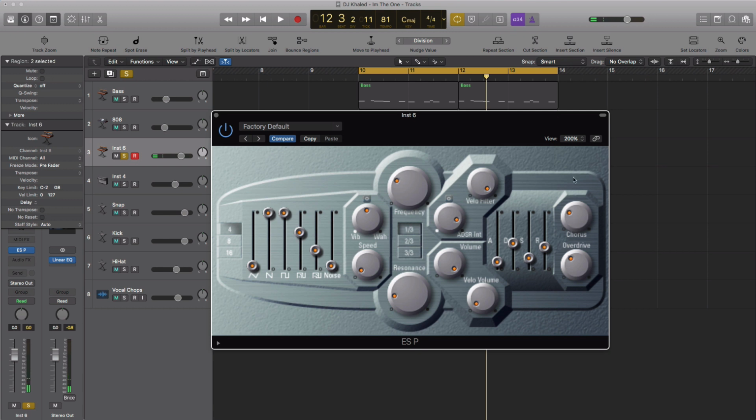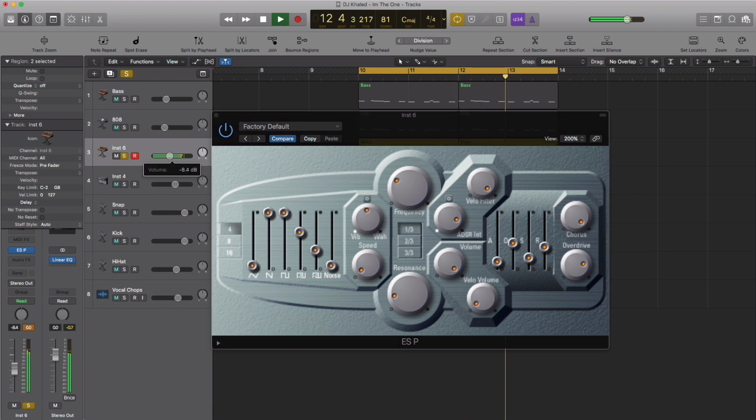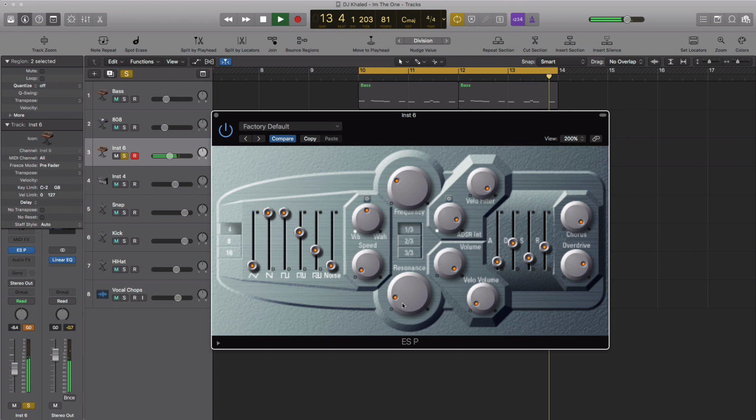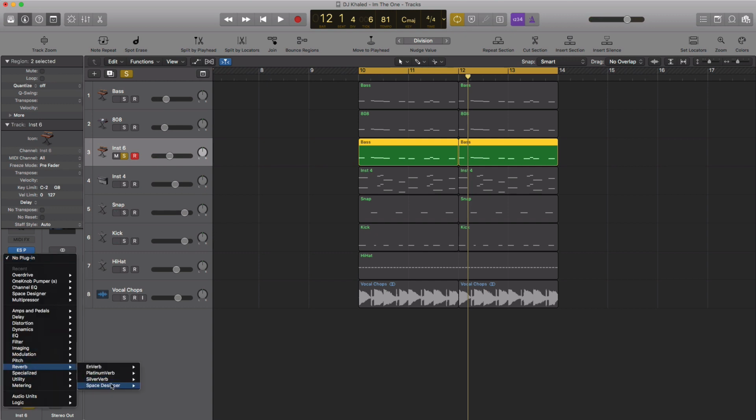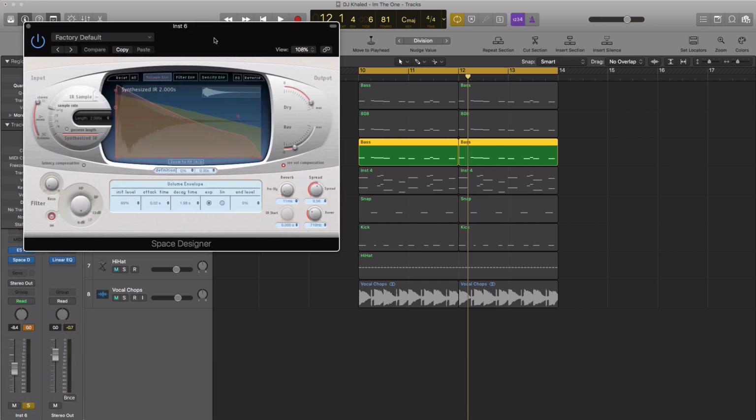Next, let's go ahead and pull up our chorus all the way. It gets that wide sound, and for our overdrive, we're going to go ahead and push this to about 3 o'clock. All right, so that's pretty much our sound right there. Let's go ahead and bring in some reverb. So we're going to go reverb, Space Designer. We're just going to use the default settings that load up here.